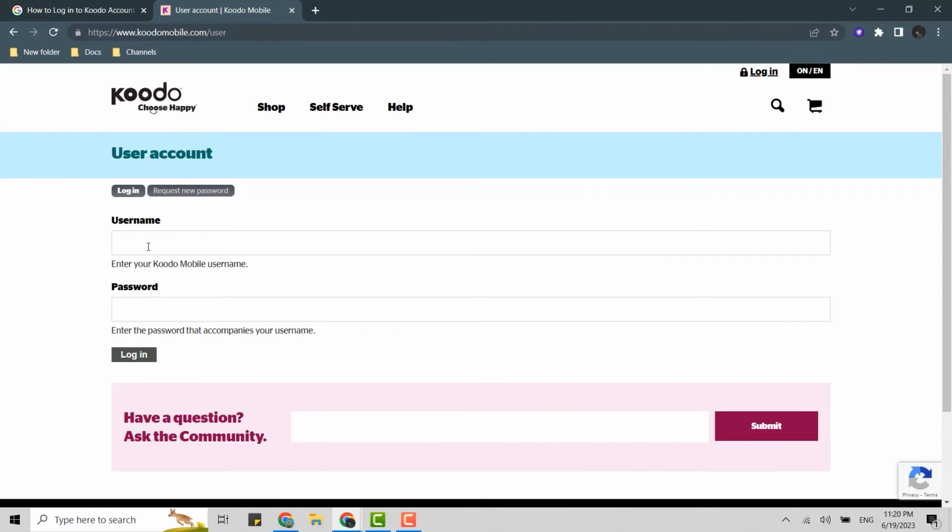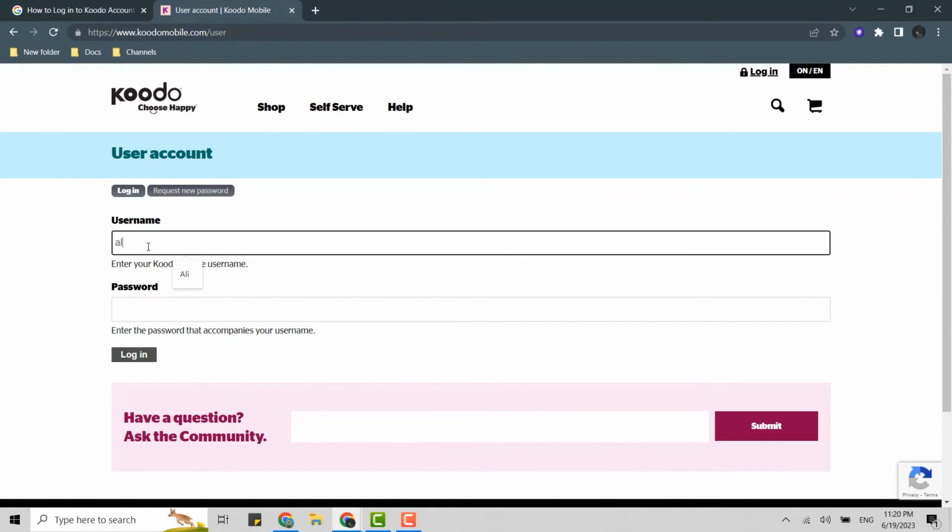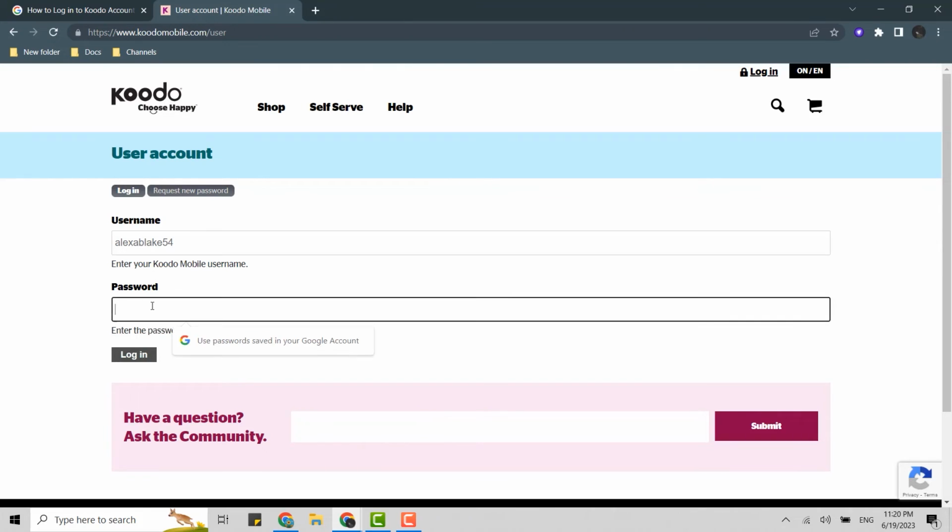So what you need to do is provide the username over here, and then you provide the password, and then click on login. Once you click on login, you will be easily logged in into the account of yours. This is a simple way of logging in into the account.